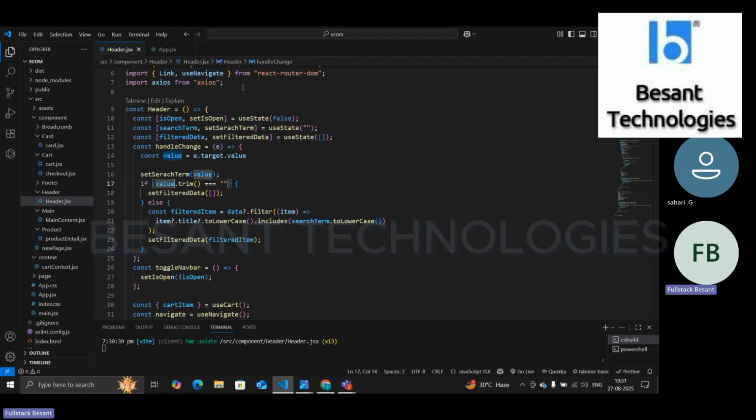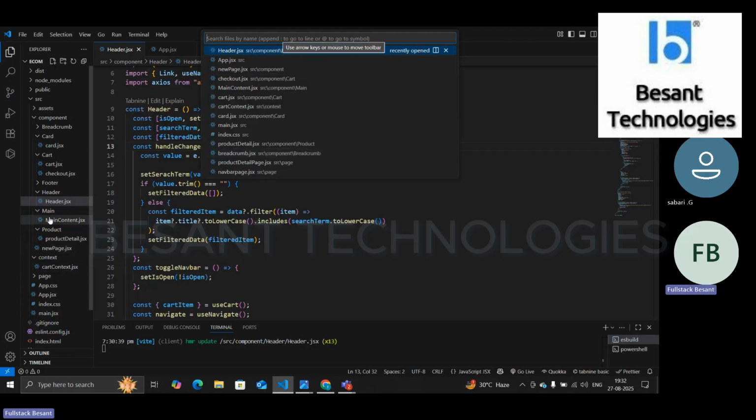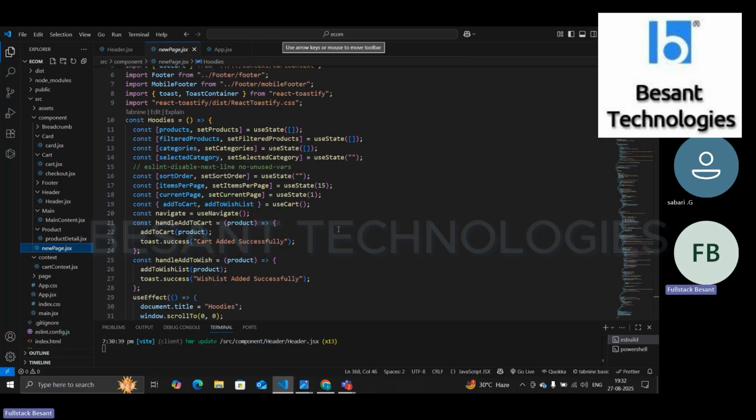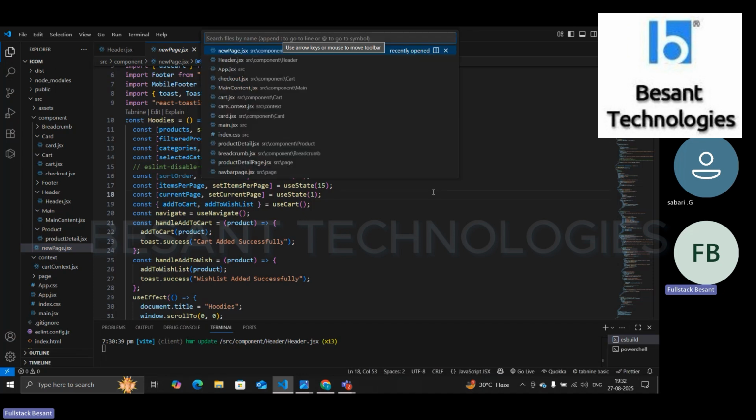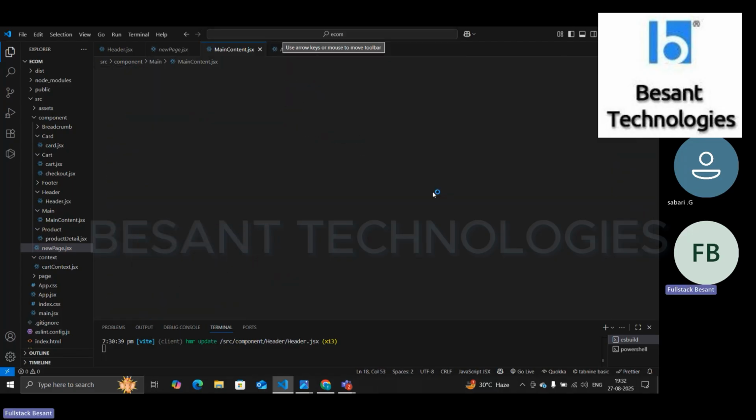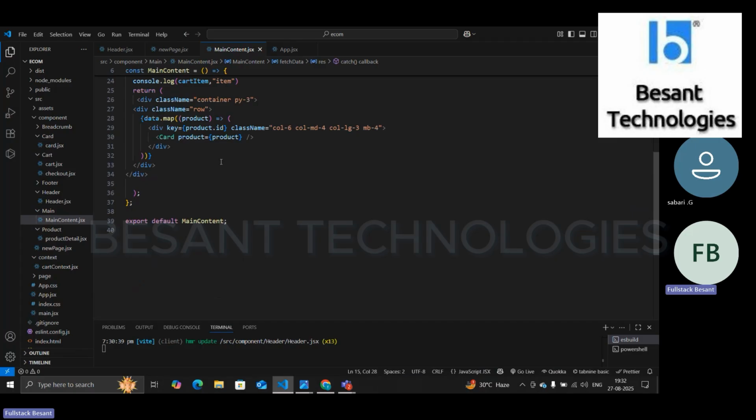Okay, so now let me go, I think I'm having something here. Hoodies, sorry. Okay, I'm having this new page here. So what I'm going to do here first is, I want a filter value. That will be called inside my main content. So here only I'm passing my value.